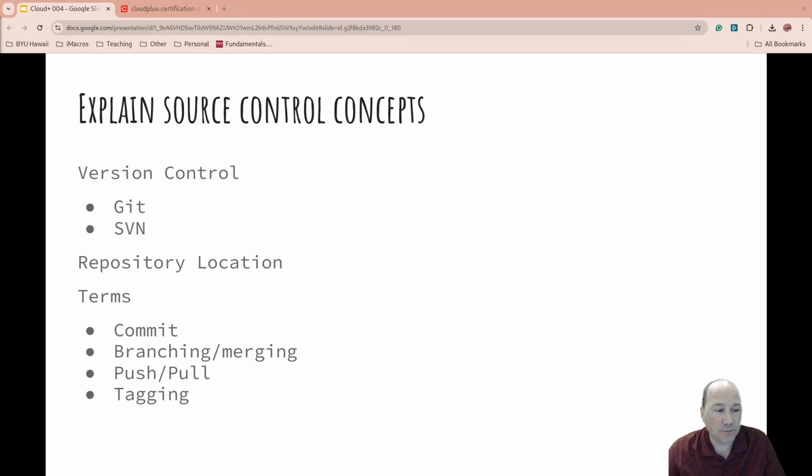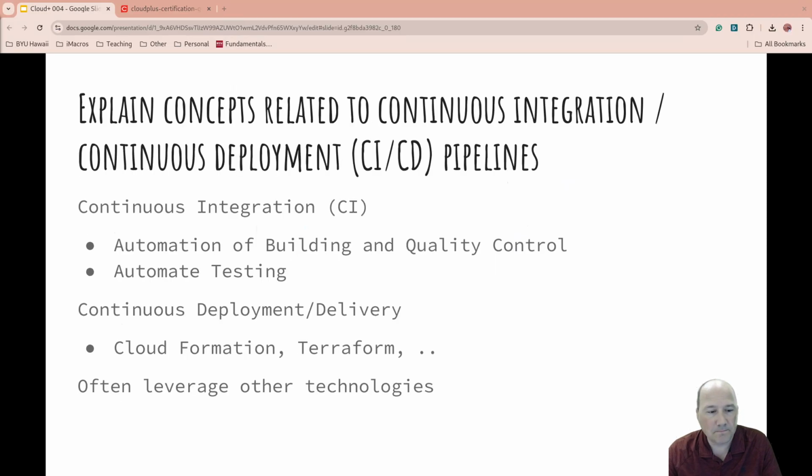So terms, you need to think about commit, that's like saving, branching and merging, or forking. With branching, you are tweaking it a little bit, moving it away, and then you merge it back in. Push and pull, and tagging. So what you put on there for your change.